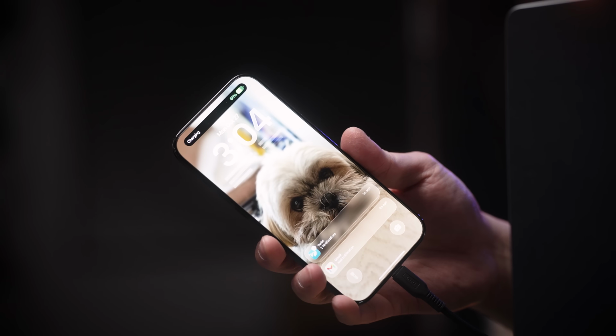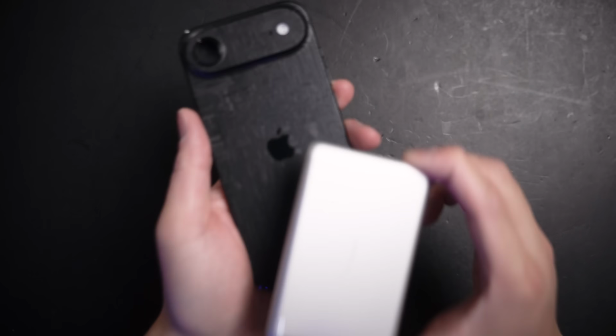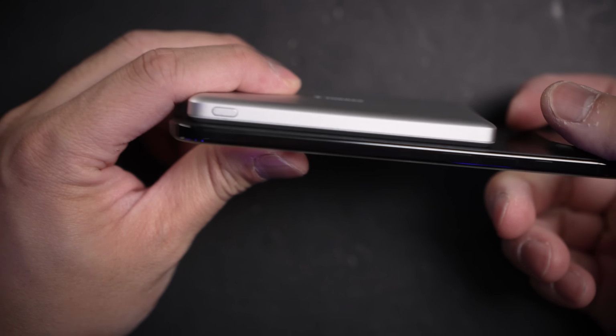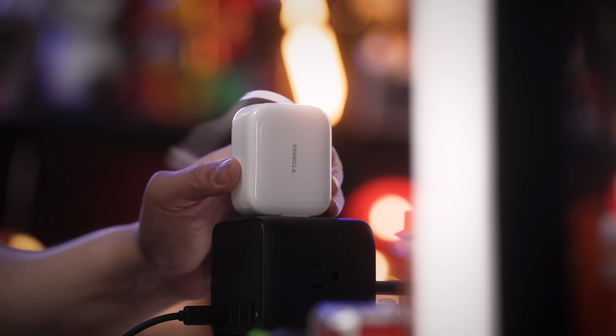The shell is also flame resistant, which TORRAS wanted us to point out, and I ain't saying no to playing with fire. Bonus points, they also offer MagSafe batteries as thin as the iPhone Air is, but the star of the show is this fidgety charger.